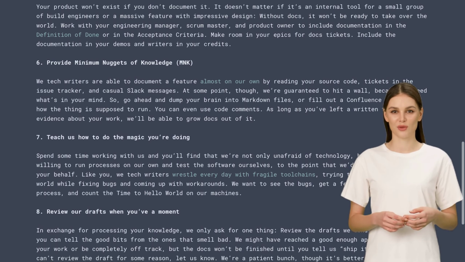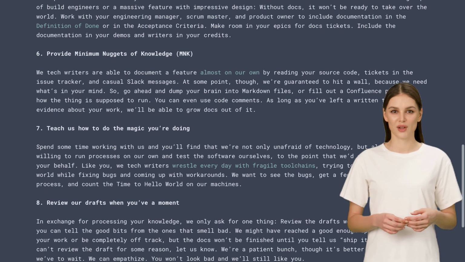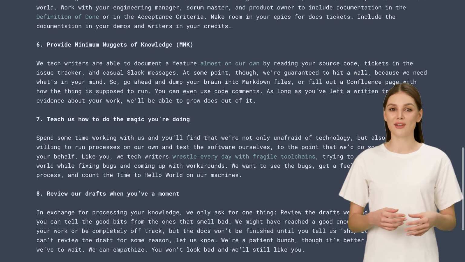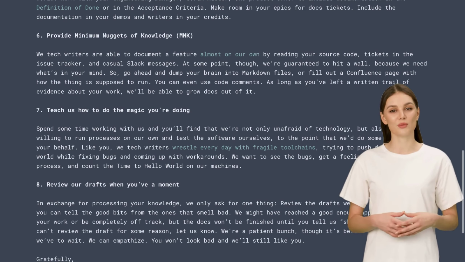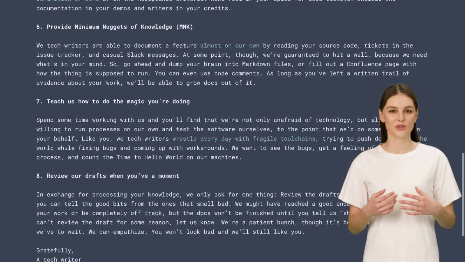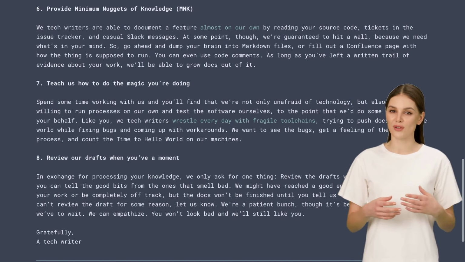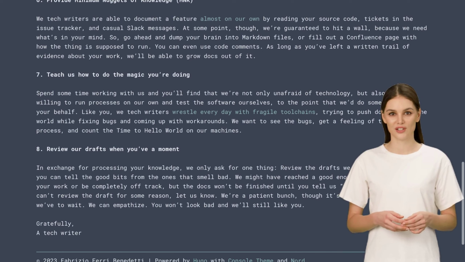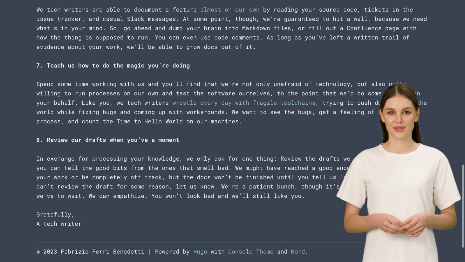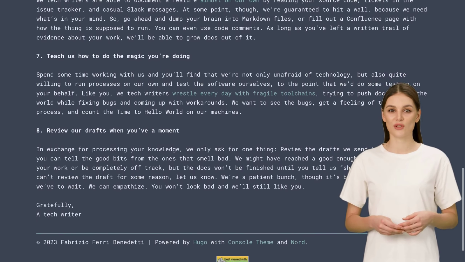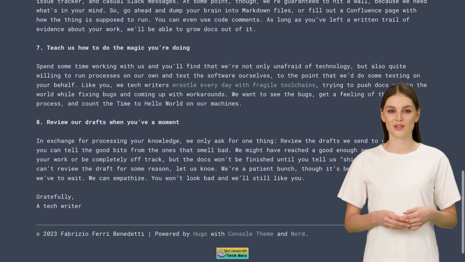In conclusion, the letter from the tech writer serves as a reminder to software developers about the importance of collaboration and communication with technical writers. By working together, they can create documentation that enhances the user experience. And while AI continues to advance, the role of technical writers remains crucial in providing clear and concise explanations.